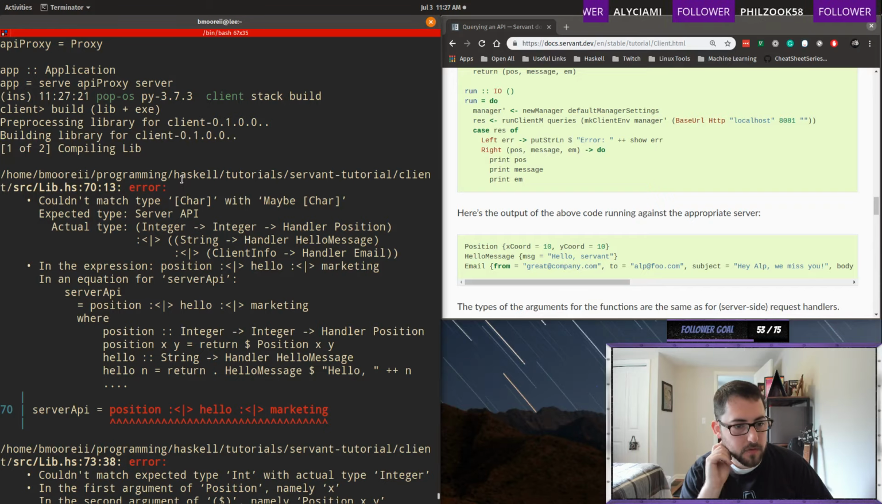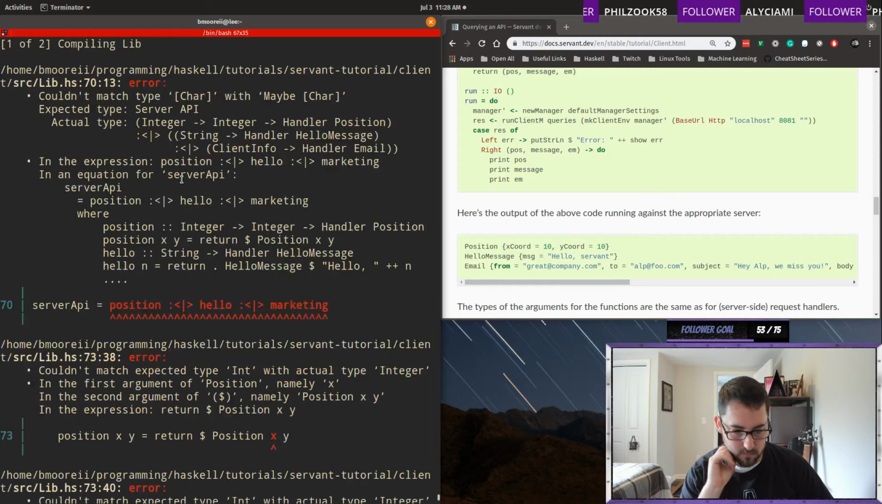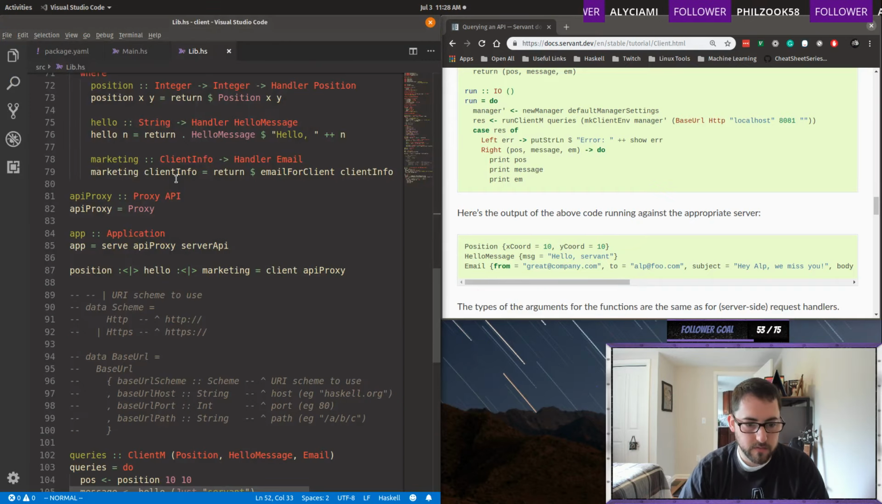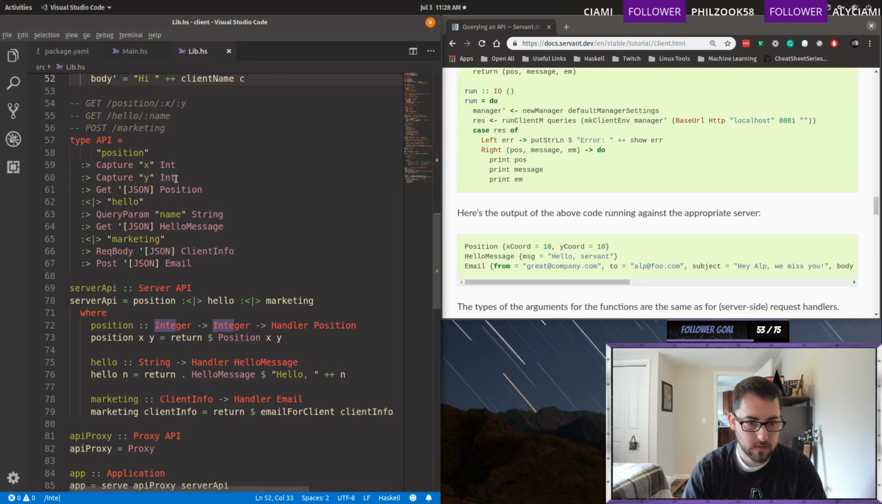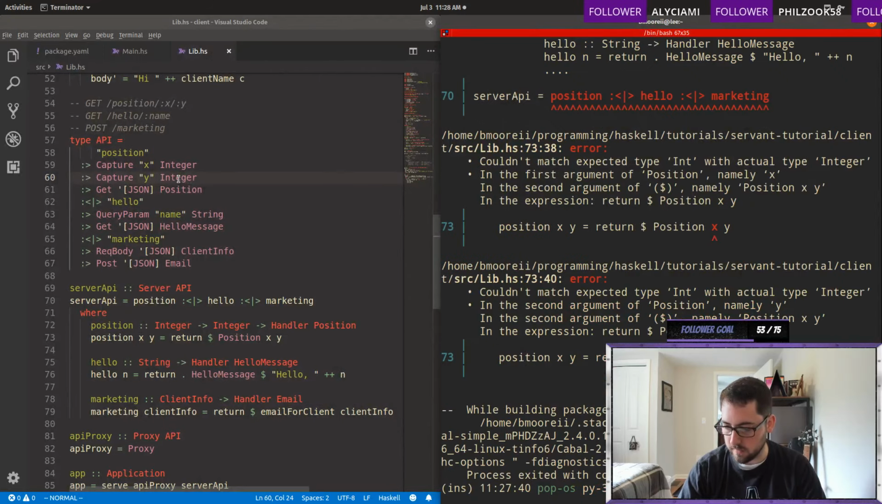Okay. Type int with actual type integer. Right, let's see where. Right, I decided that I wanted to use these as integers before, so that's gonna break that. And you know what? Now we definitely want to just do, what is it? GHCID something.